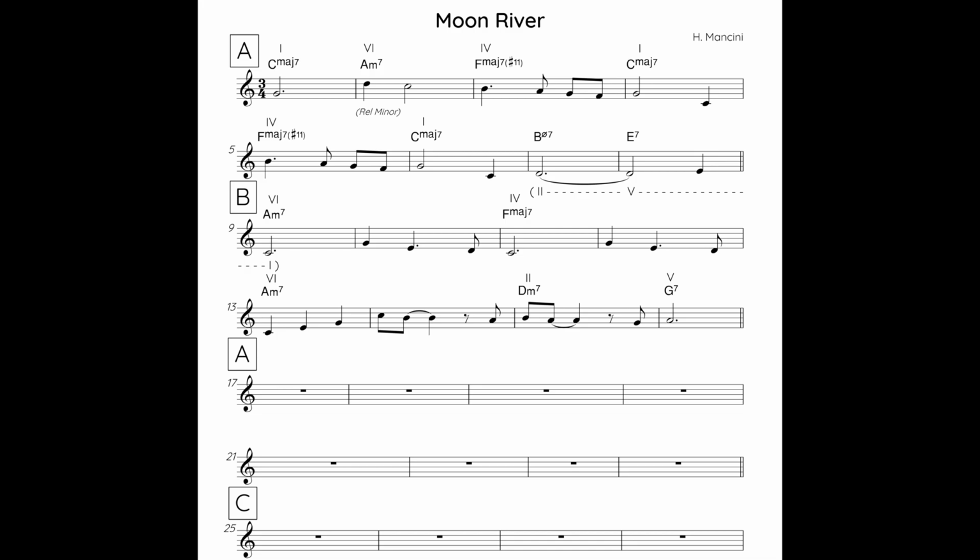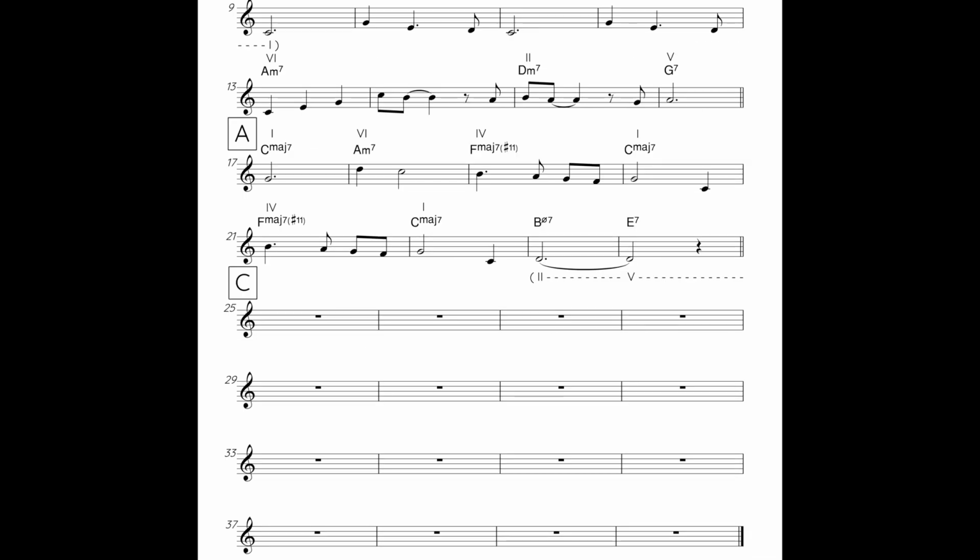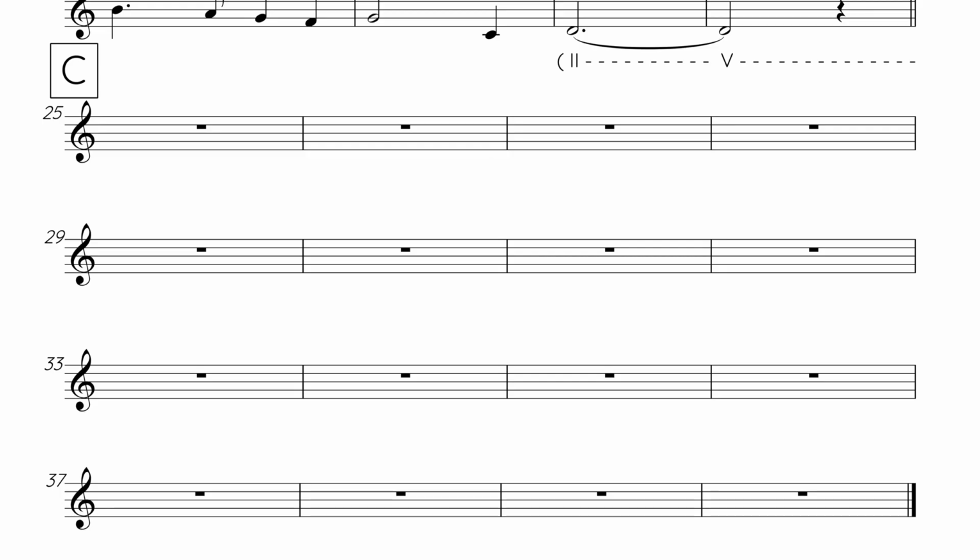The B section is followed by a direct repeat of the A section. This leaves just the C section left to learn. Let's start with the harmony. The C section harmony begins the same way as the B section, on the relative minor, chord 6, A minor 7.